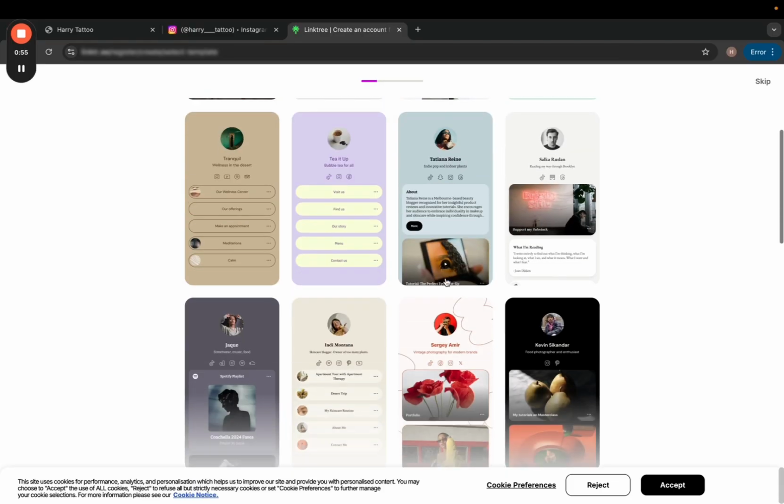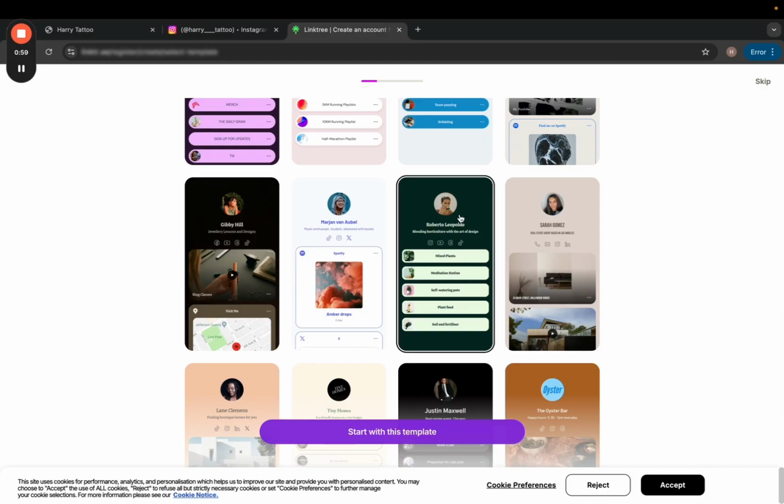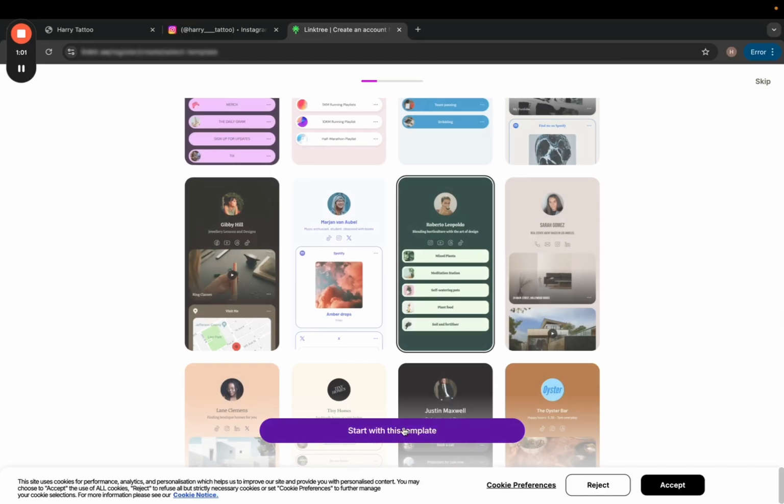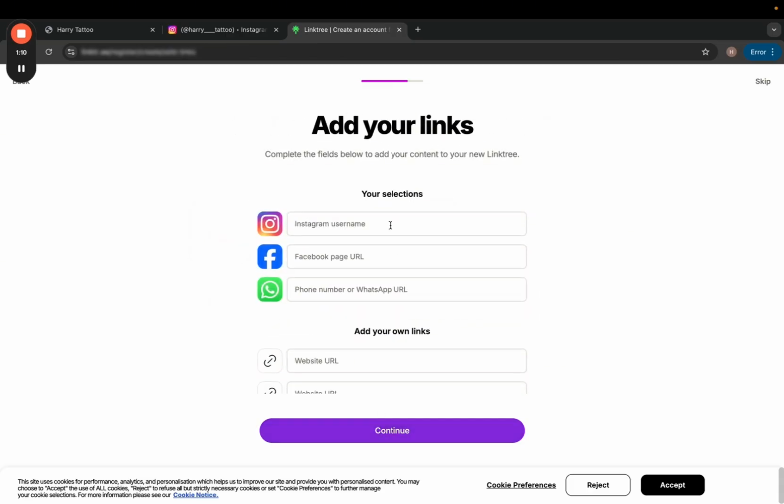Select the style we want. Just want something very simple. That looks fine. Start with template. Okay, so we are on Instagram, Facebook, and you can also add your WhatsApp in there as well, so that's good. So we can continue like that. So we're going to add our links.